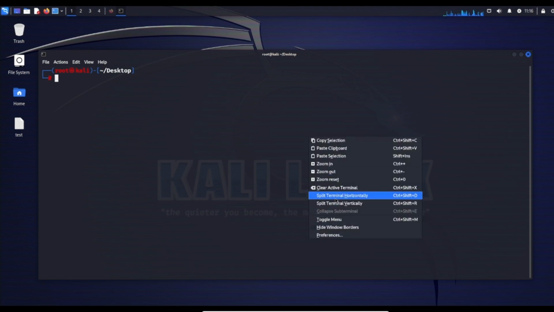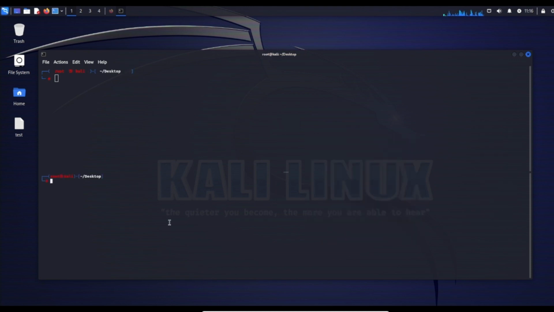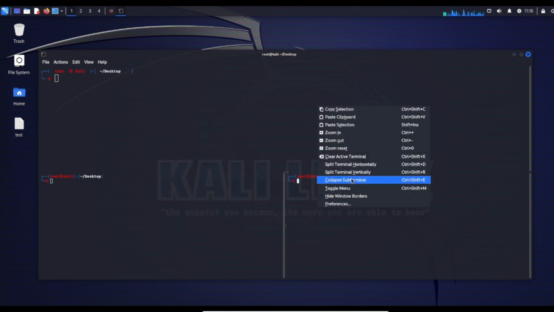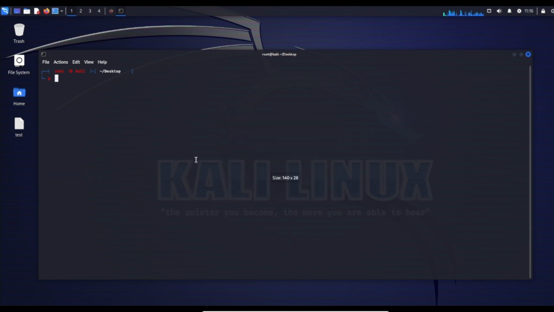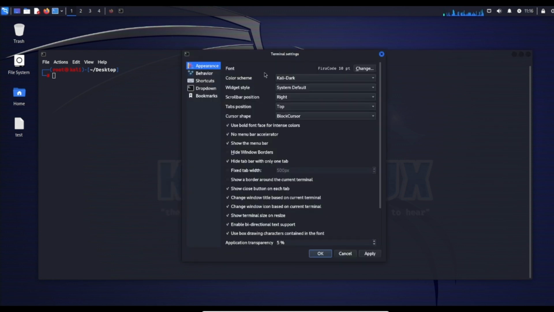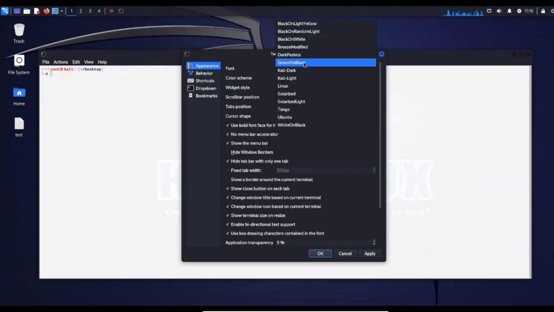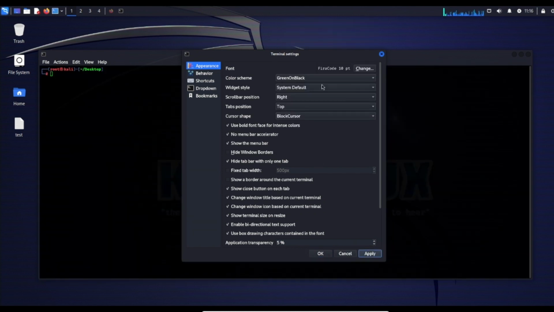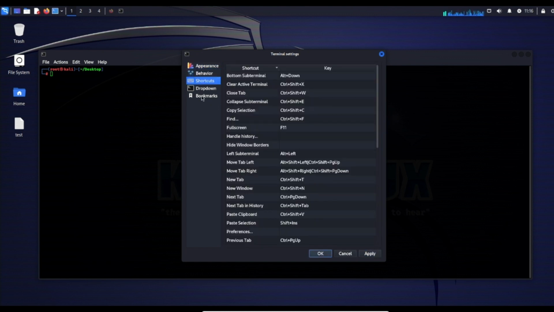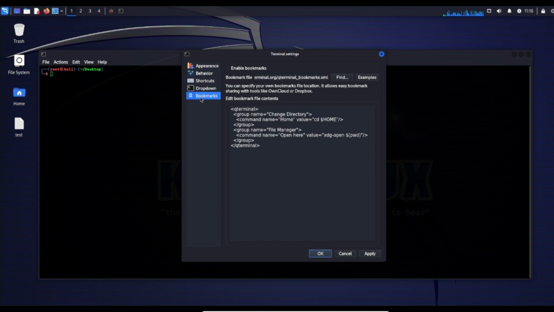Let's say you want to split the terminal horizontally. Let's say you want to split it vertically. Let's say you want to collapse one. Let's say you have no purpose for these over here. You can quickly collapse them and just have your main terminal instance right up here. You can change preferences, of course. So appearance, you can change the color scheme, Kali Light, say green on black. Some people like this setting. And then you can play around with it, change the behavior, add some shortcuts, drop downs, bookmarks.